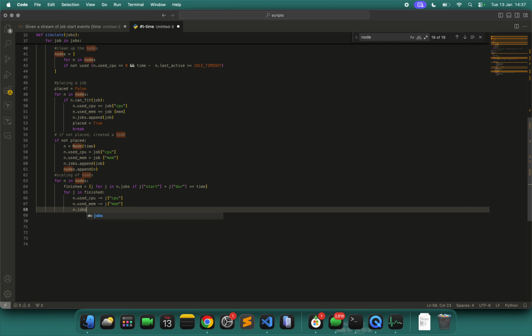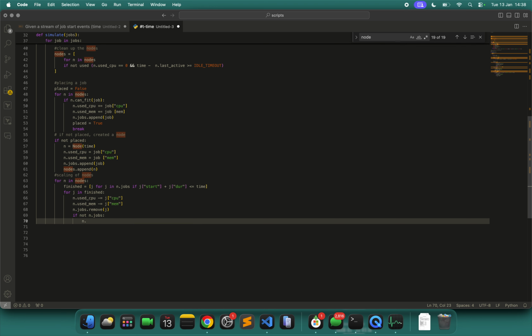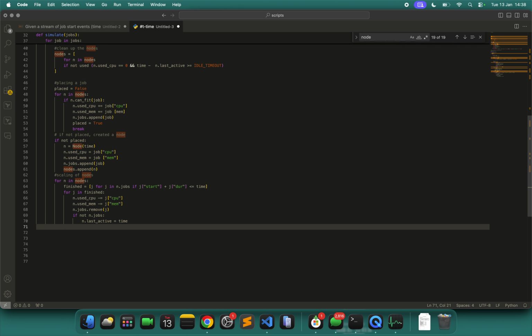Dot job dot remove change. Okay. Not dot jobs. If not, then n dot last active is equal to time. Okay.